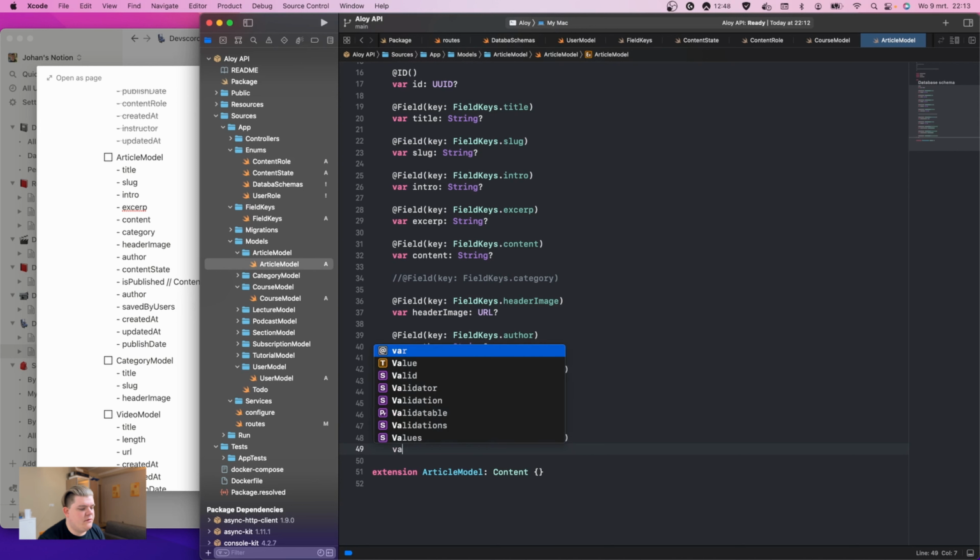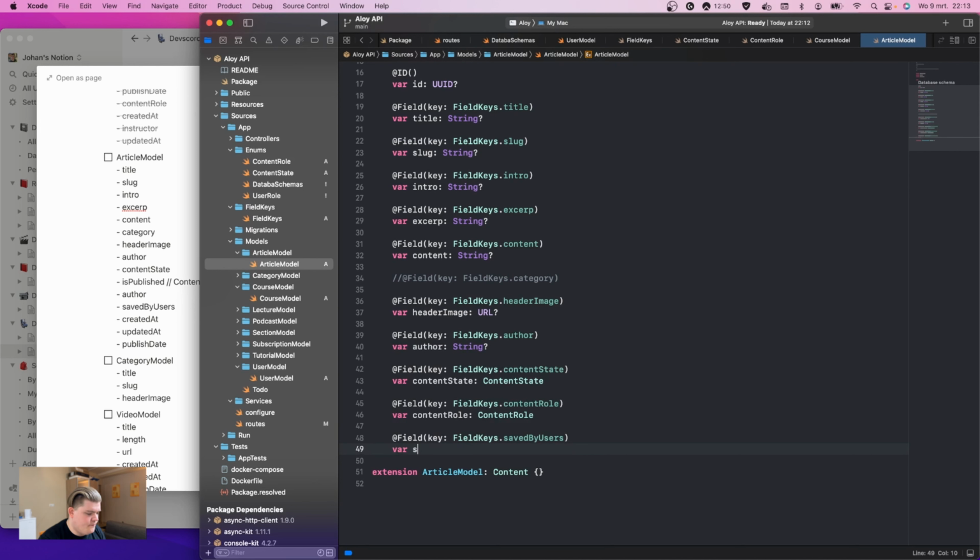Okay. This is a little bit more advanced actually, because now we actually have to create saved by users, and this is going to be an array. So this means saved by users is an array of user model dot id, but I think we can also do strings. You know what? We don't need user model. Let's do string. Yes, and we have to initialize this by making this an empty array.